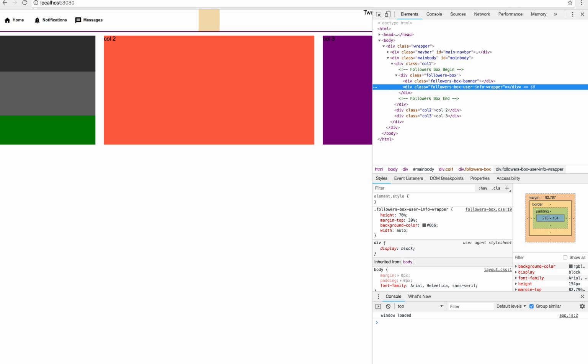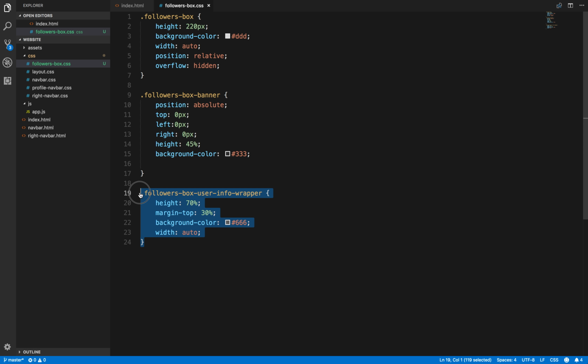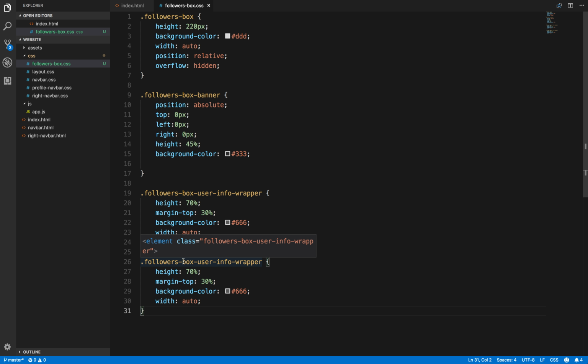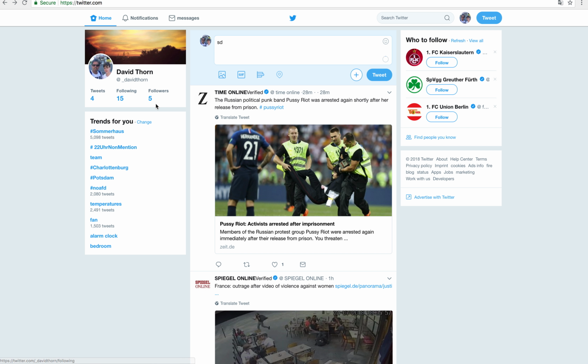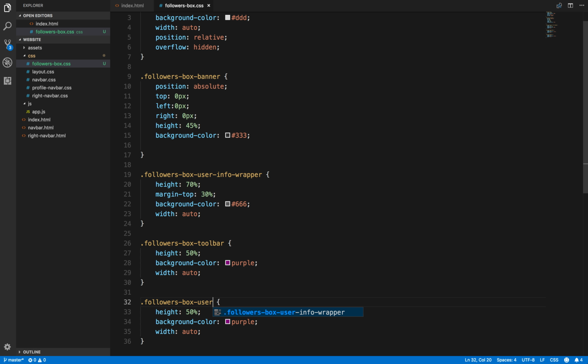Now let's have a look at what we need to do further. So we now need to split this into half. So we say followers box toolbar, we'll call this, and its height is then 50%. And once again, let's say purple, width equals auto. User icon. And we'll say this is green.